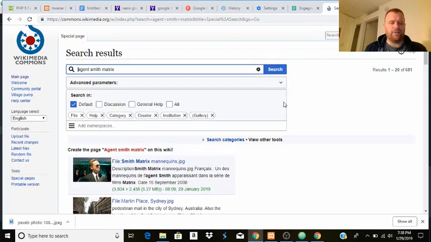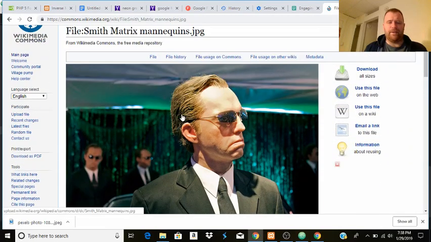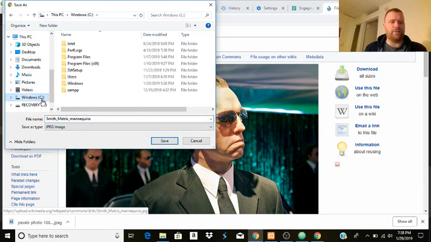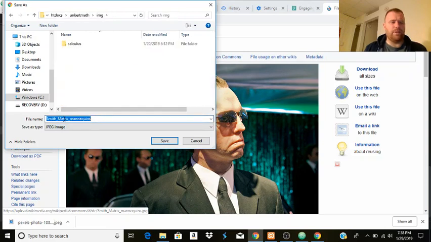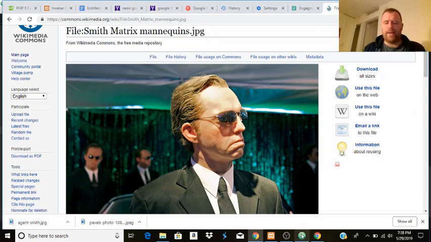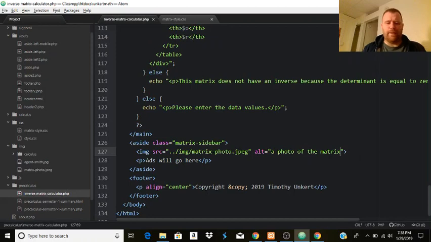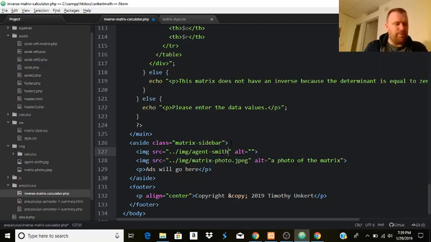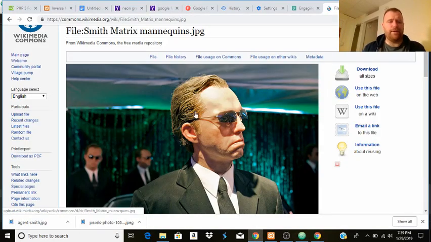All right. Awesome. All right, and we're gonna save image as, go to C, go to XAMPP, HD docs, math, images, and we're going to call it Agent Smith. Okay, and then, all right, we'll probably have that on top because that's just so cool. So we're going to images and then Agent Smith .jpg. And we'll say the alt tag will be Agent Smith from the matrix. Okay, hit Control Save. All right, let's check it out.